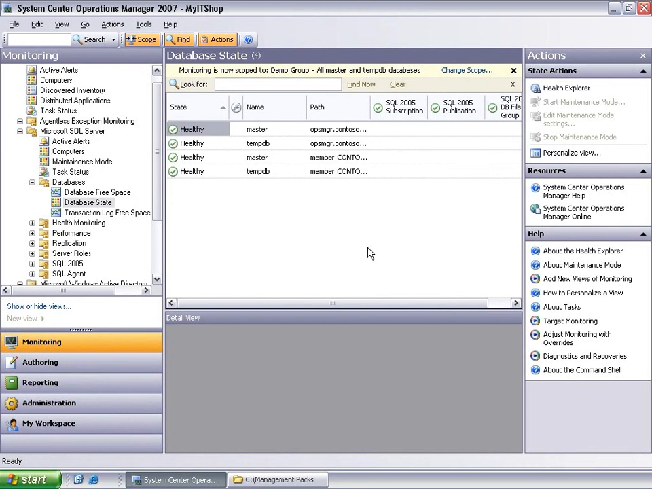Groups can be as simple or as complex as you want to make them. Many management packs from Microsoft contain groups that may be useful to you out of the box, but the real power comes when you create your own dynamic or static groups.